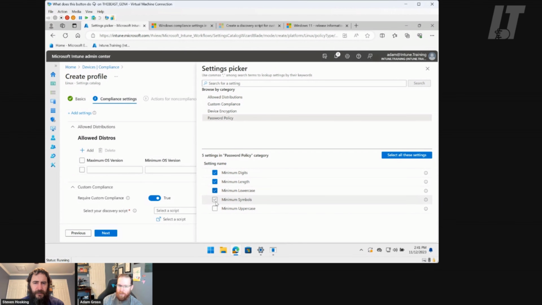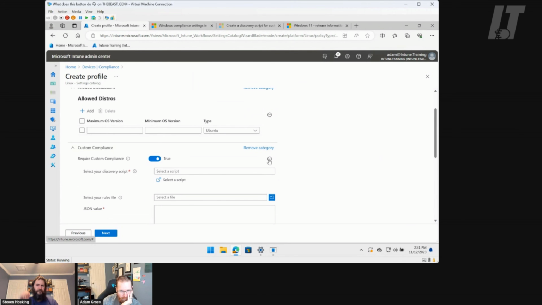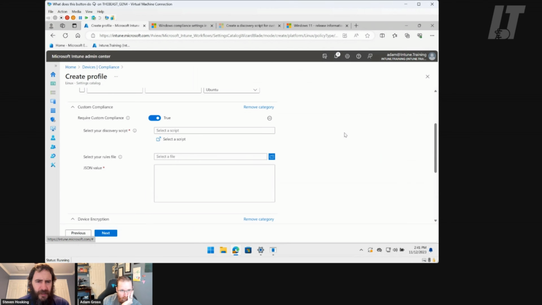Exactly. This is what I do anytime there's new policies in Intune. I just go through settings catalog, tick them all on, and then come here and check them out. That makes sense. Just remove individuals, remove categories as needed. All right, so what we'll do is go right back to the top, scroll up.